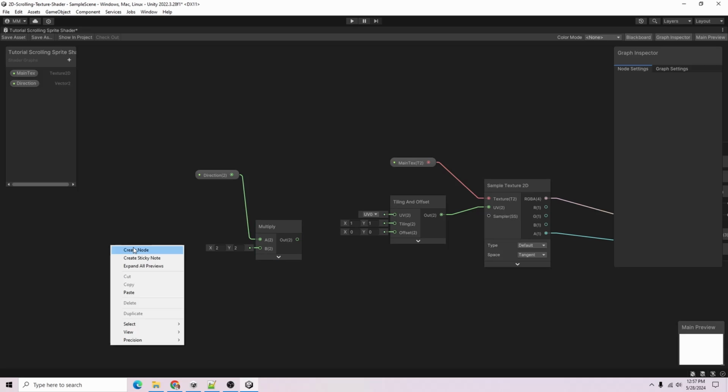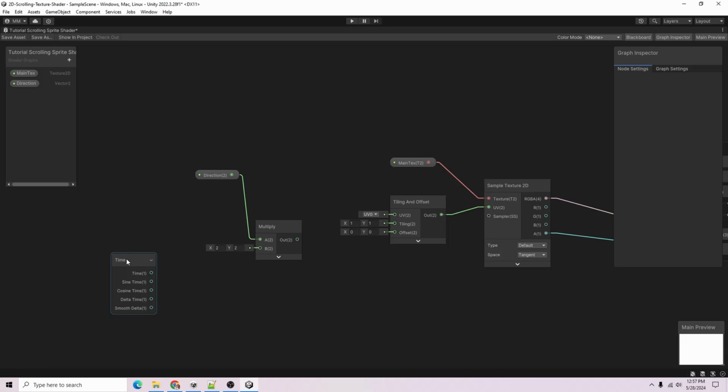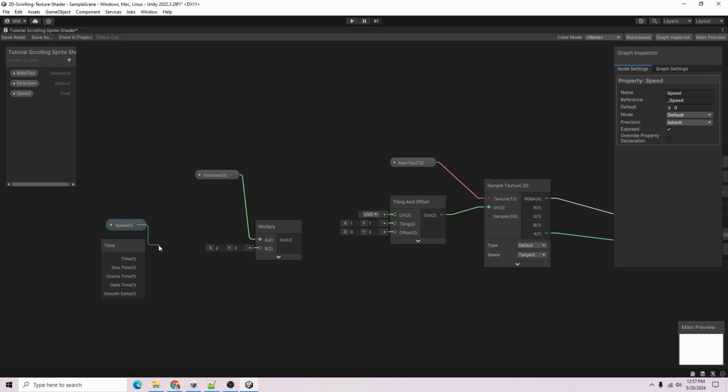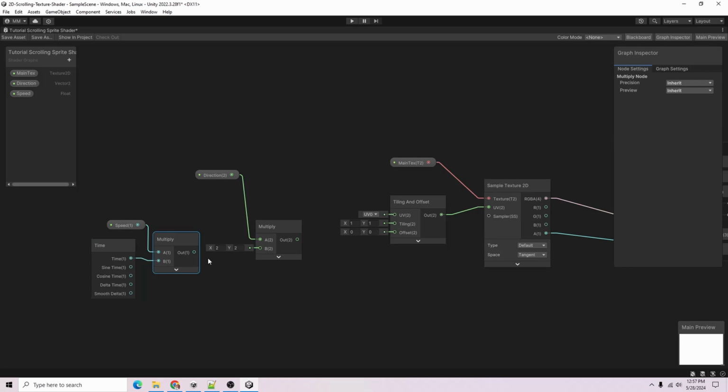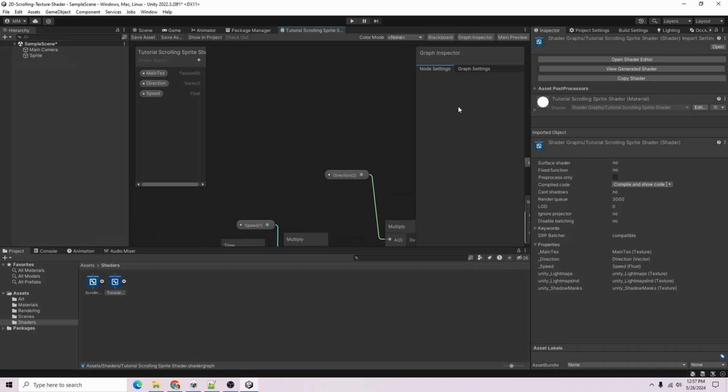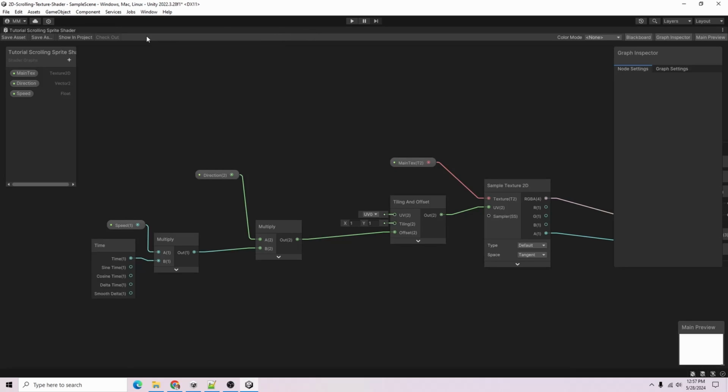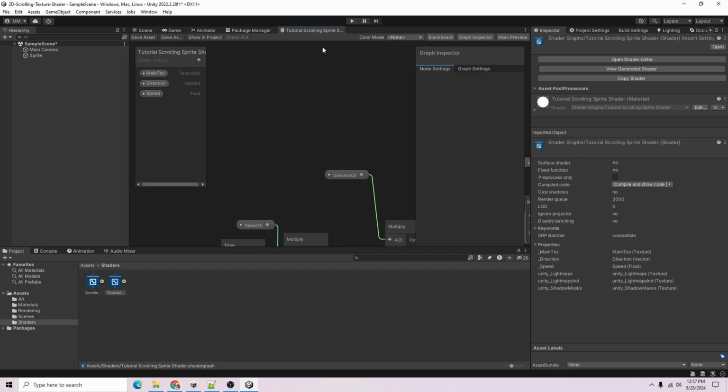Let's add another node, a time node, and this will make sure that our image scrolls over time. But we might not want it to scroll as fast as the default speed, so I'll add a float for speed, bring that in here, and multiply the speed by the time output. Then we'll plug this multiply node into the multiply with the direction, and finally connect the output of the final multiply node to the offset input. If we save all of this and go back to our scene, to get out of here, I just double click the name of the window. So that's how I get out of that, in case you were wondering.